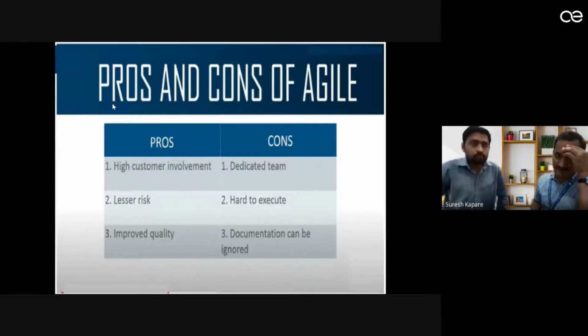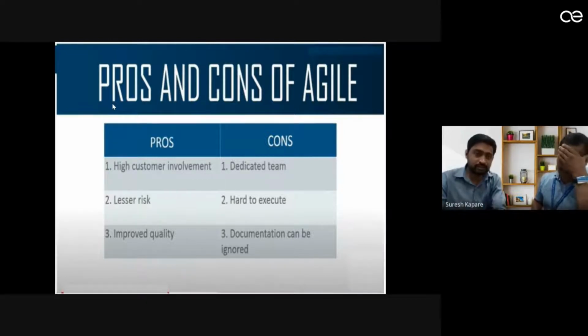Right. Now the pros and cons of the agile methodology. First of all, it has high customer involvement, as we discussed previously, and lesser risk, because there is continuous updating of the requirements as well as the technology. There is improved quality ultimately, because many recursive revisions of testing and development are happening. Then the cons: a dedicated team is required for this, exactly.